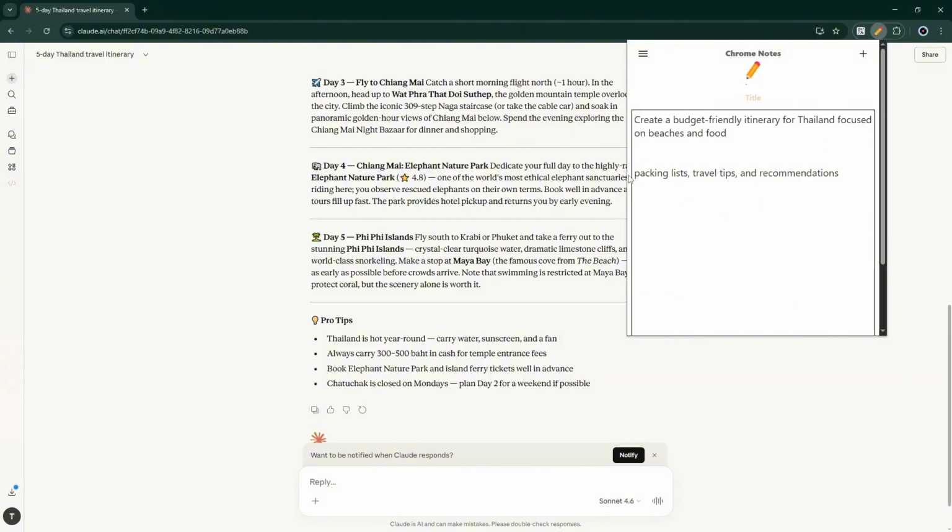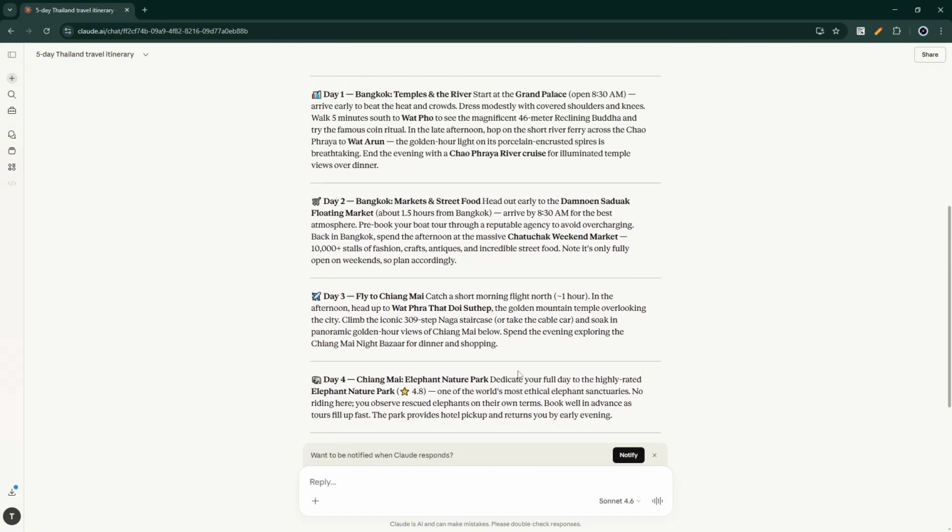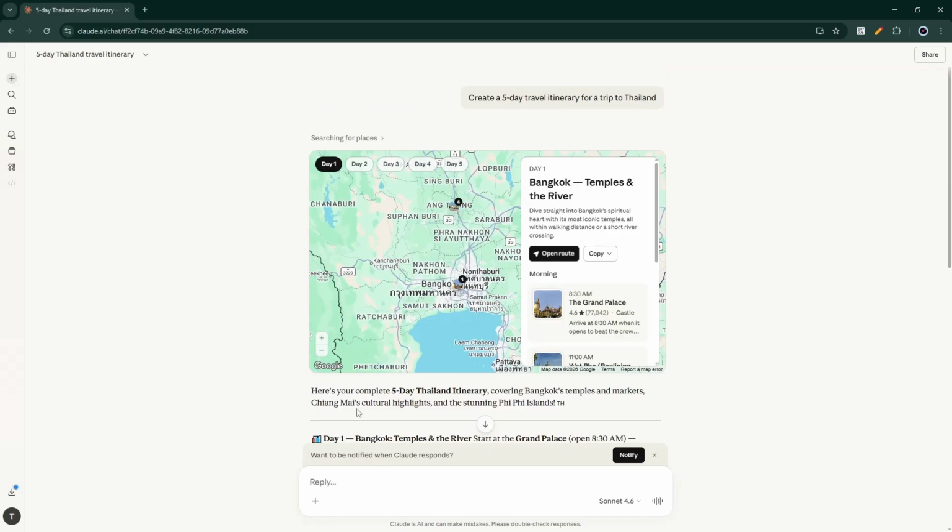Claude can also help with packing lists, travel tips, and recommendations. Once the plan is ready, I can copy or download the content and use it during my trip. And that's it. I've successfully used Claude AI for travel planning.